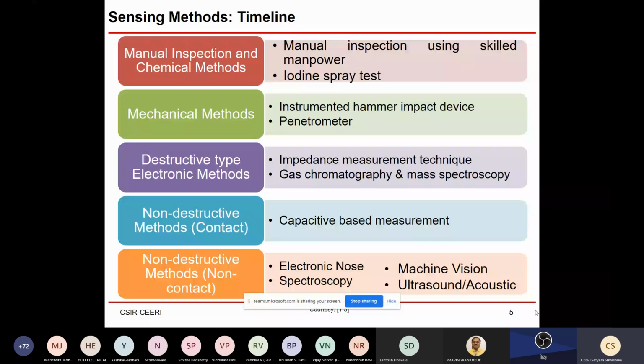Then the second is machine vision. Machine vision is just like a mimic of the human eye. Using this technique, we can extract the outer surface of the fruit sample: color, shape, size, these kinds of things. Then spectroscopy. Spectroscopy is also one of the important techniques which we have used to judge.